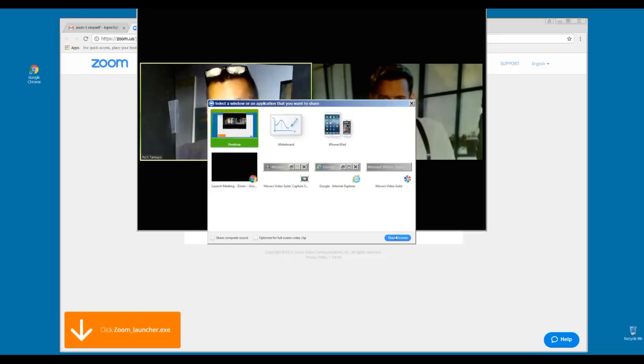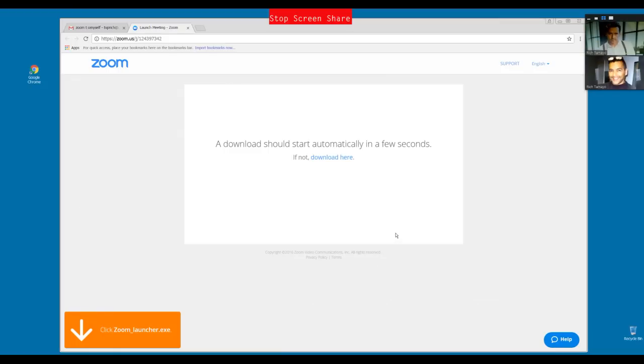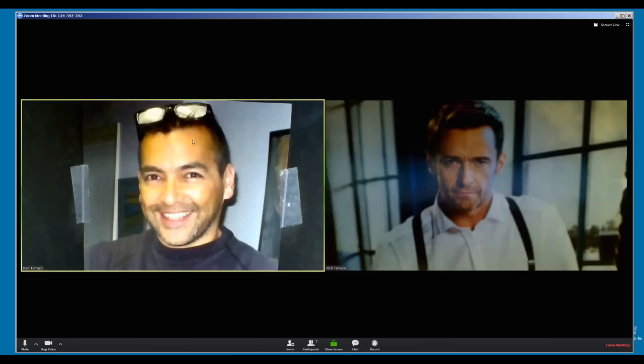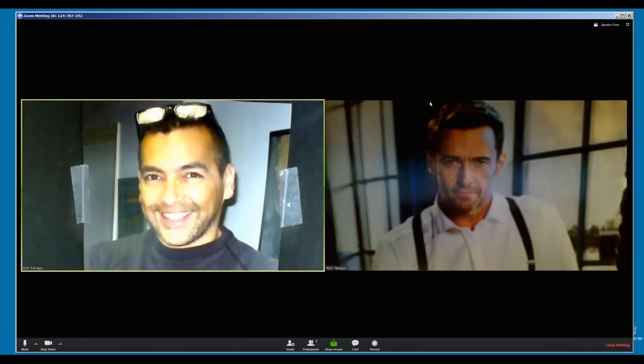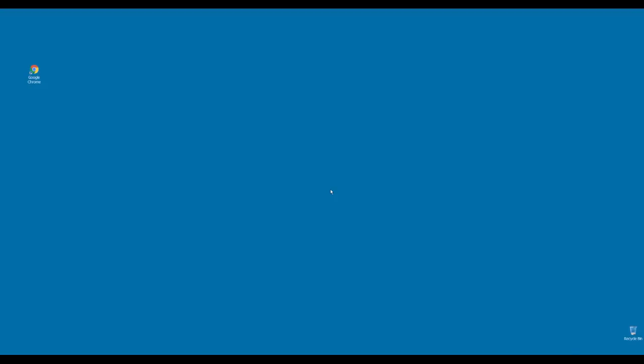Your screen will now be viewable to other viewers on the other end. To stop, simply hit your Stop Screen Sharing button. It'll take you back to the regular screen. And now you can choose which view you'd like to see, whether it's a speaker view, a gallery view, or a split view. Once you're finished, click the red Leave Meeting button and then the blue Leave Meeting button. This will end the meeting, and that's all there is to it.